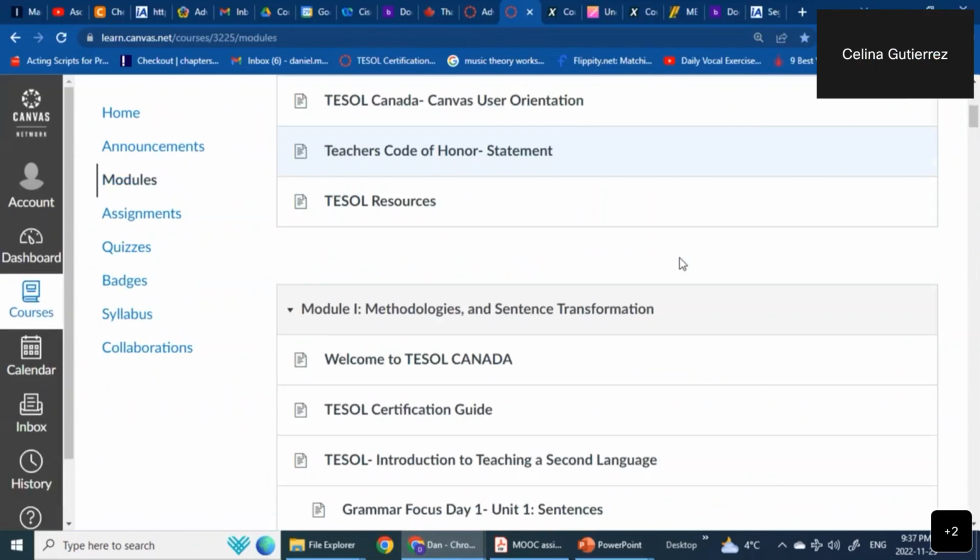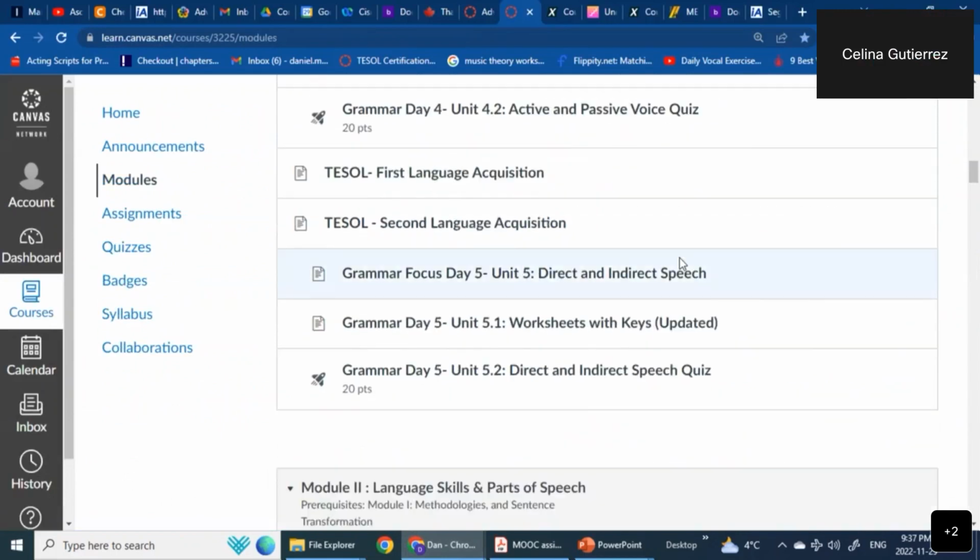In terms of the time, when is the due date for this essay? The conversation activities due date was 2 days ago, the 27th of November. December 4th is the MOOC essay and the MOOC project. And December 12th is the 4 skills lesson plan assignment.